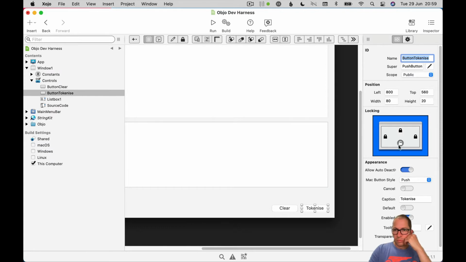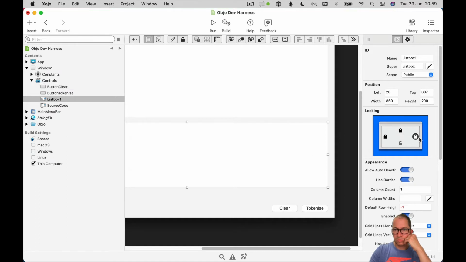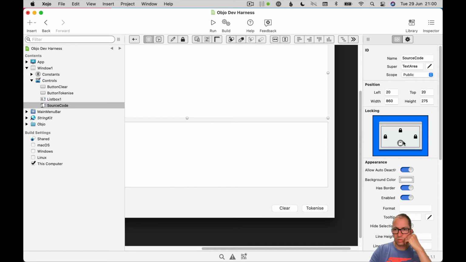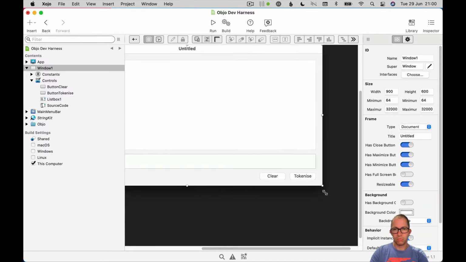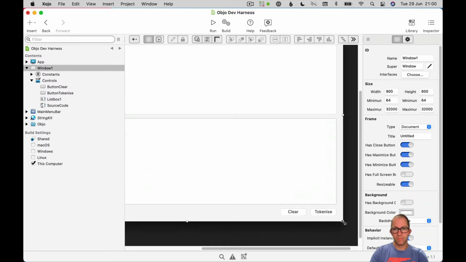Okay, we'll lock them to the bottom corner so they don't move if we resize the window, like so. Let's lock that to the bottom and that. We'll keep the source code that size, and the token box will grow as we stretch the window. Yeah, that should work. So just check. Yep, that's good to me.